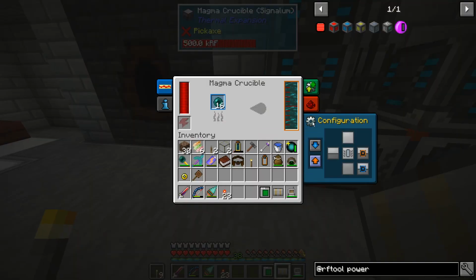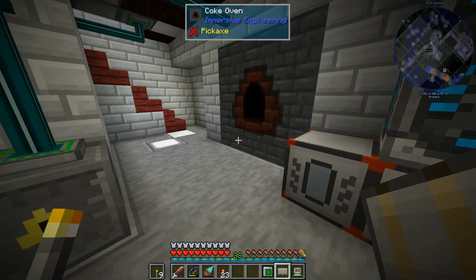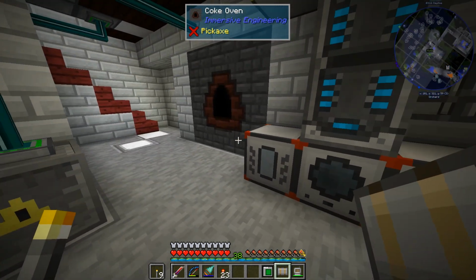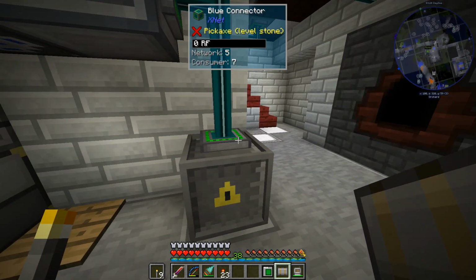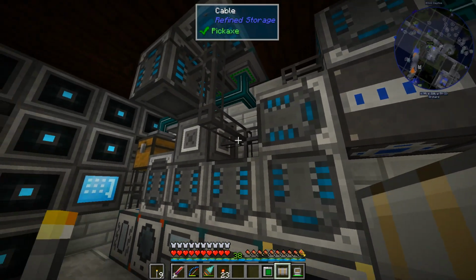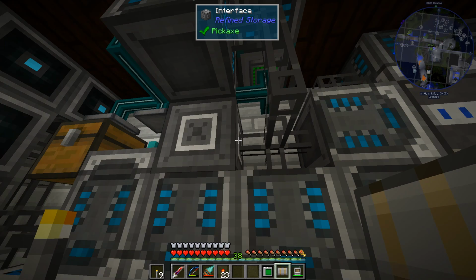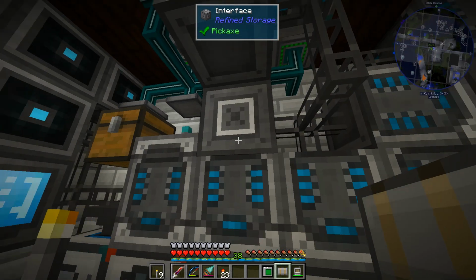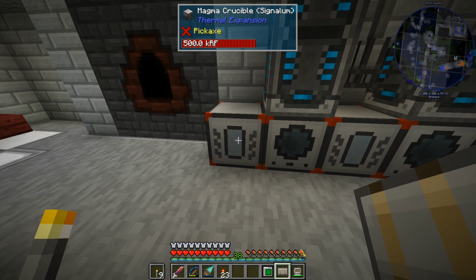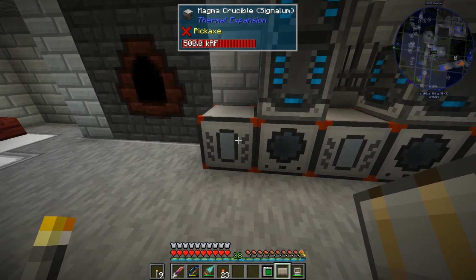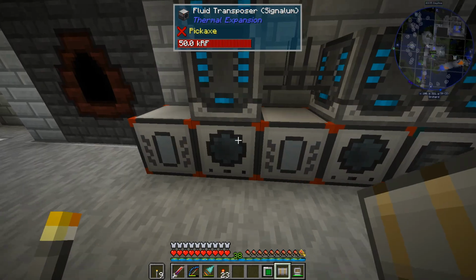And this is set to output to the right side and input from the back. That is where the importer is. It's technically not an importer. Technically it's an XNet connector, which is pulling from this interface from Refined Storage, which is not configured so that we can pull anything out of our Refined Storage system. But basically the concept is that we just always keep this magma crucible full. We always output it to the right, which is going into this fluid transposer.